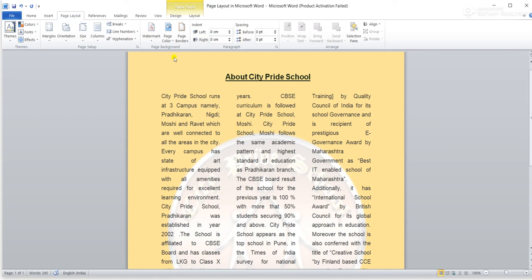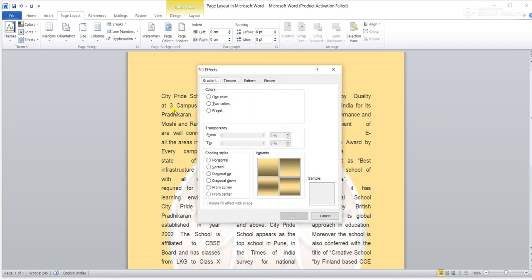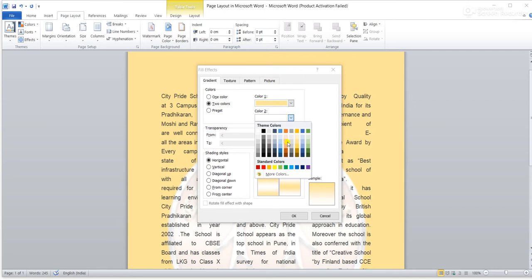Now again we can use some texture also for the color. For that you have to click on the page color, then click on fill effects. After fill effects you will get this option. First we will see how to change our colors into two colors. First we have seen how we used only one color, but now if we want two colors we can use two color shading. So here you have to just select. Here we can see this is the first color, whatever is selected.